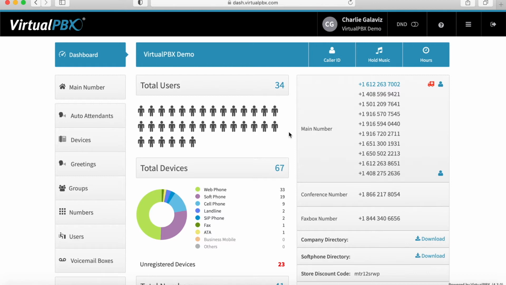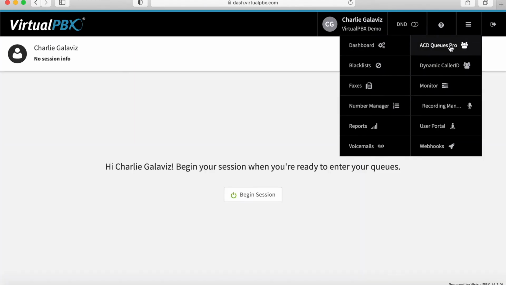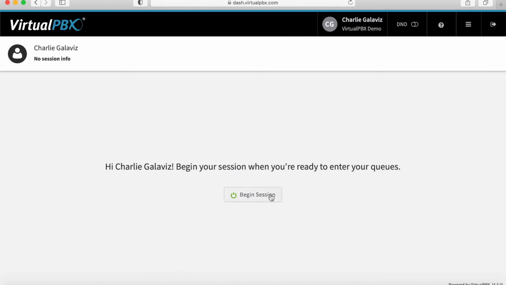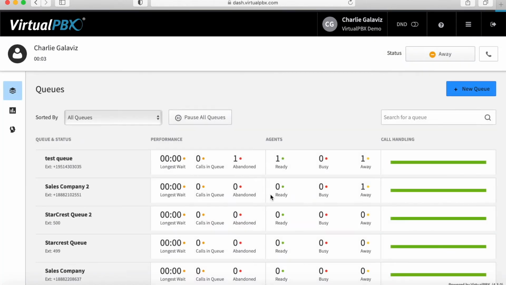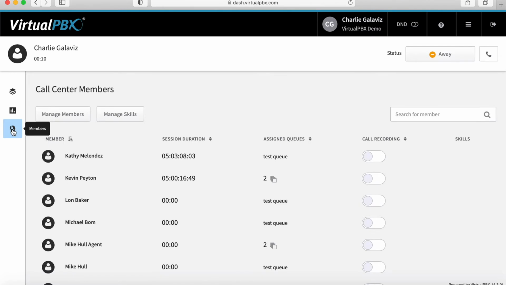To manage users, log into your Dash account and then click on the menu icon in the top right corner. Then click on ACD Queues Pro. Then click Begin Session. On the left-hand side, you will see 3 icons: queues, performance, and members. Click on the members icon to manage which users will have access to ACD Queues.